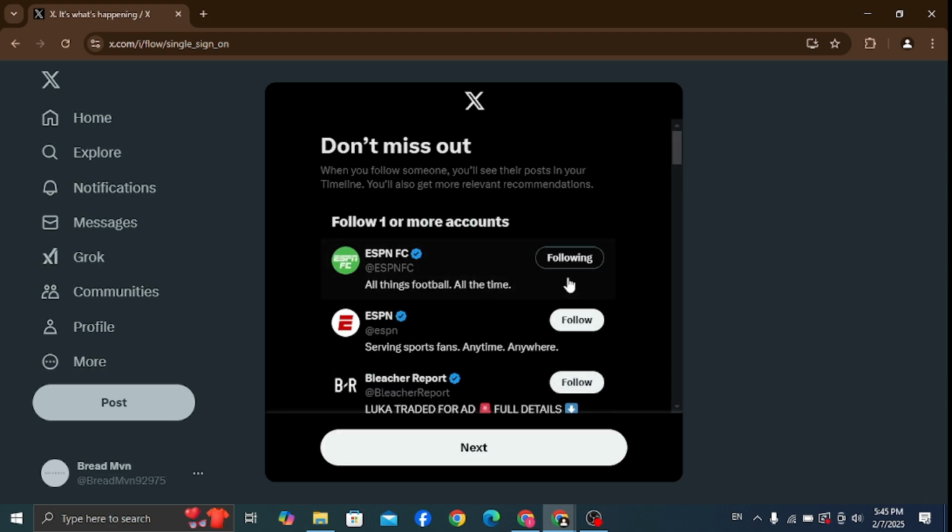Then follow certain accounts which it tells you to follow, and then click next. And then you're pretty much done. This is how you can create your X account with Google.